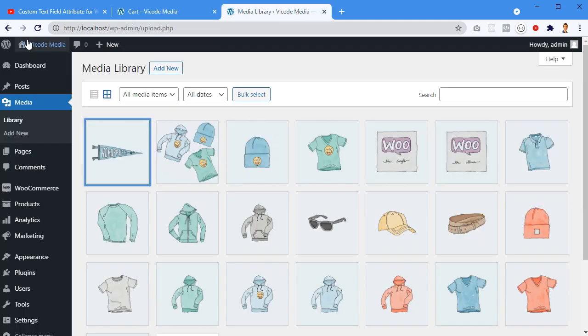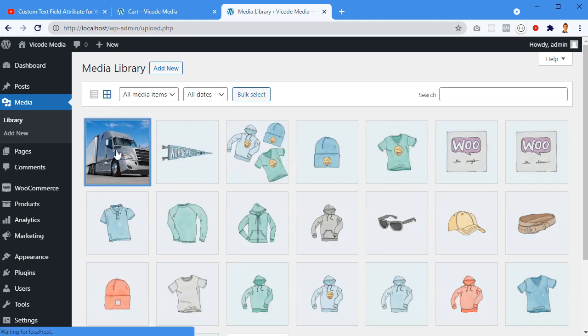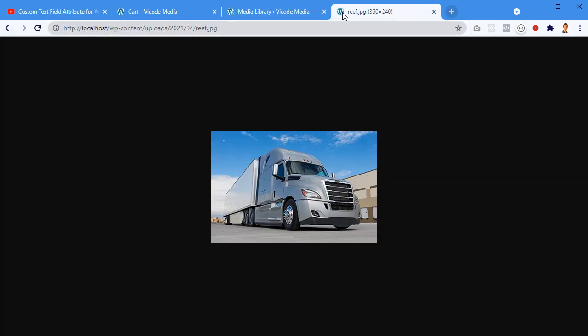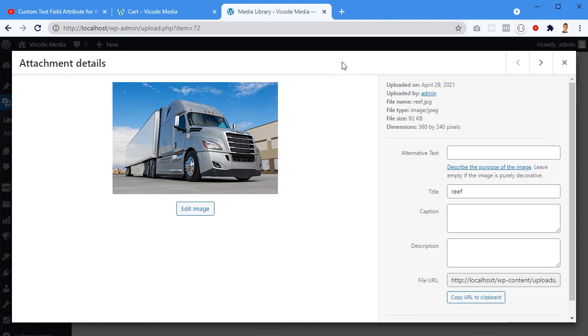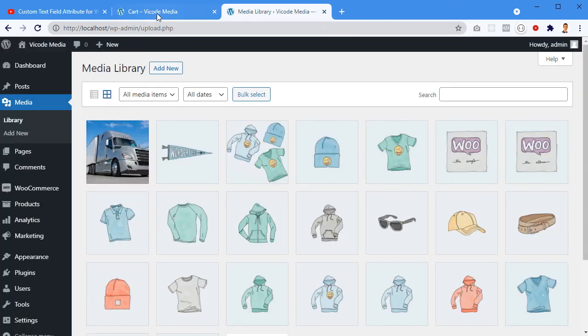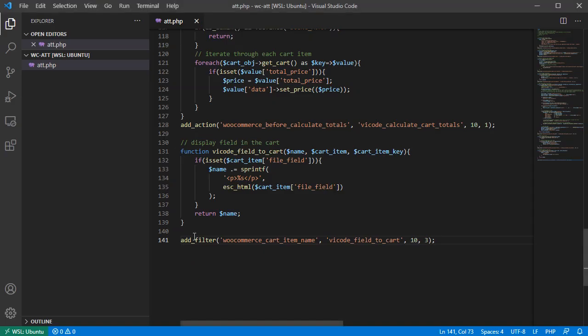It shows up now. Refresh the media library. We see the chalk here. If I paste this URL, this is showing up here. So yeah, the only mistake was that I didn't fire this function to show all this data in the cart page.